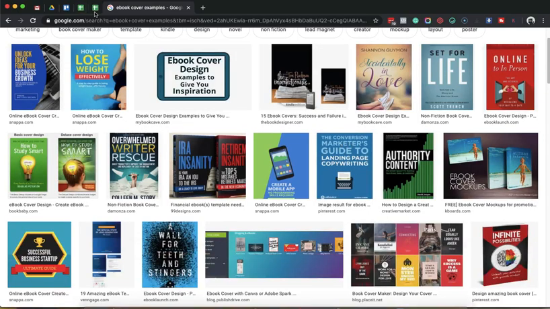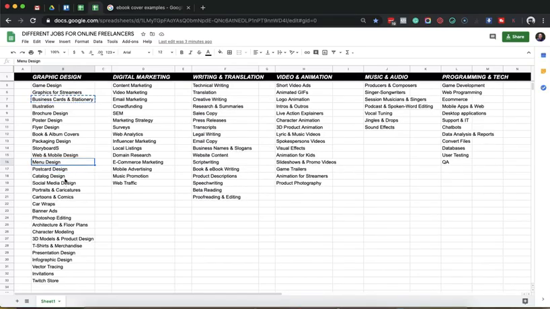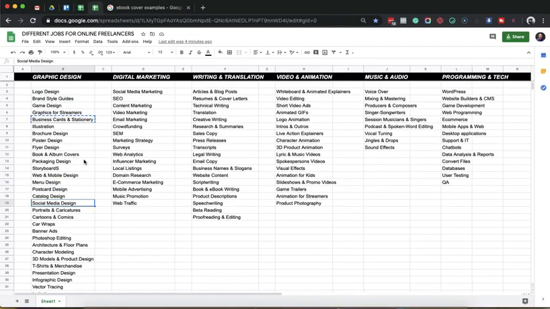Yan, ang dami dyan. So, yeah, may mga flyer design, may mga book covers. Ito yung mga design na kailangan mo. Catalog design, social media design, pwede rin under din sa social media design. So, ito yung under sa graphic design.